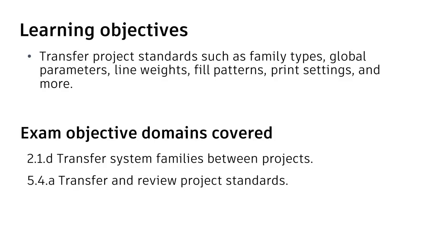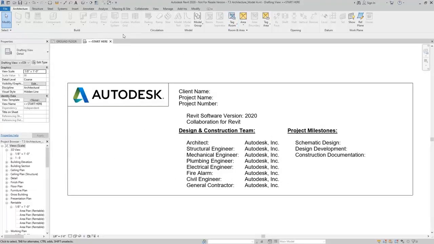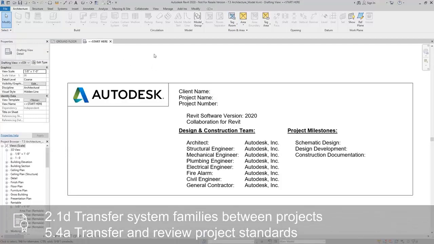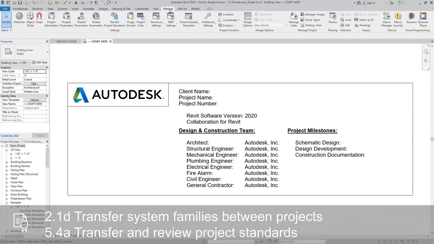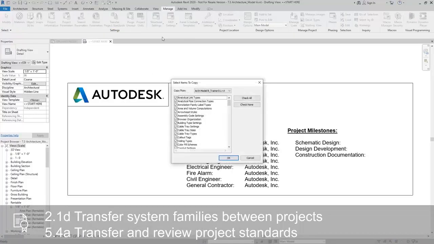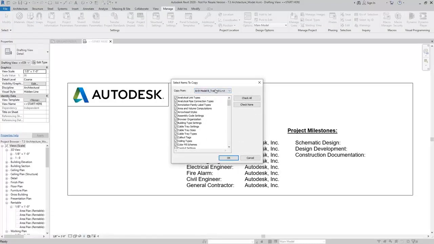So if you're finding yourself having to redo things that you know that you've done in the past, you could open up one of those models that has that information, and you can transfer those into your new one. So here I have two models open, Model A and Model B. And what I want to do is transfer into Model A from Model B. So I'll go to Manage, Transfer Project Standards. And you can see here it says Copy From. And I just pick the model that I want to copy from.